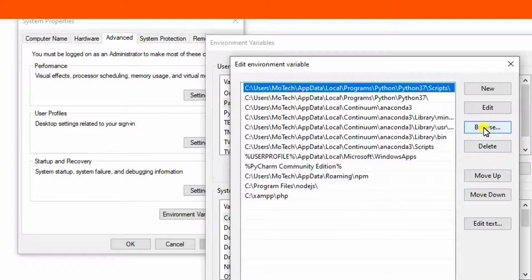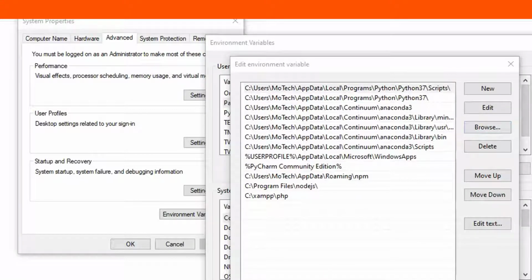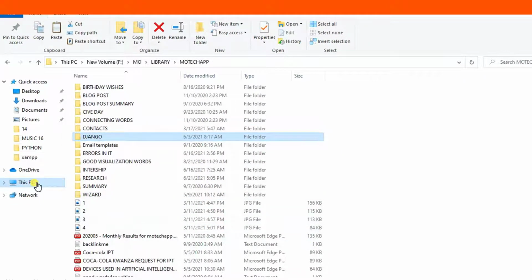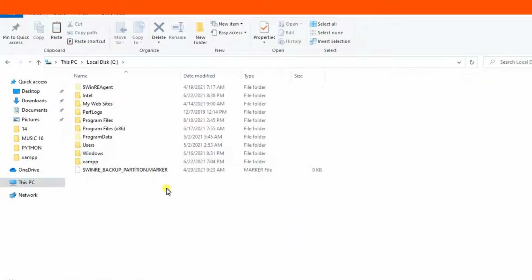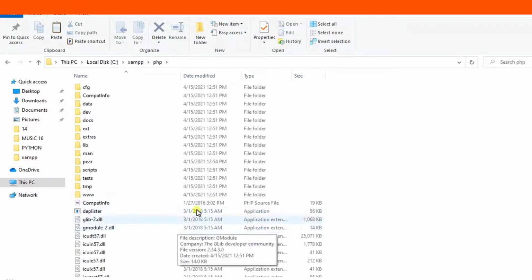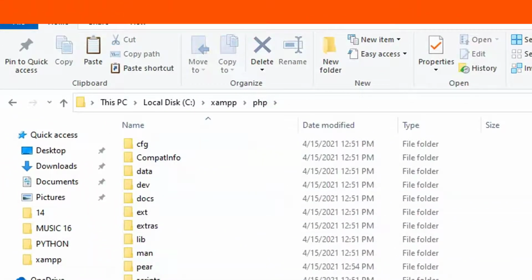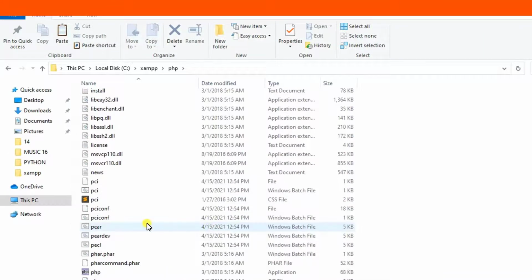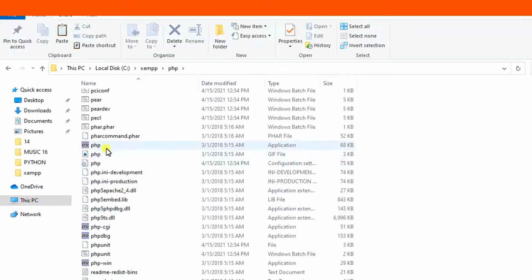After that, here you may see browse. We want to browse a folder which has php.exe, right? So let me show you where is the path of PHP. So I'm clicking on this PC, local disk C, XAMPP, then here is PHP. So we want to add this folder because it contains PHP. And let me show you, this is PHP, right? So let us add this directory to environment variables.